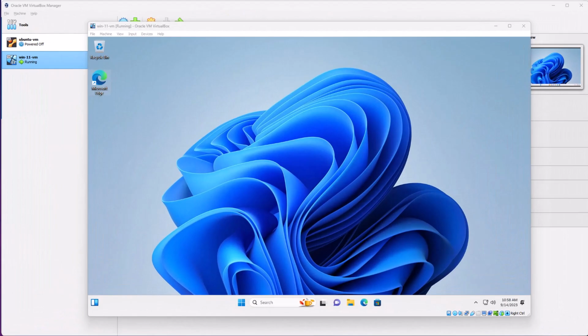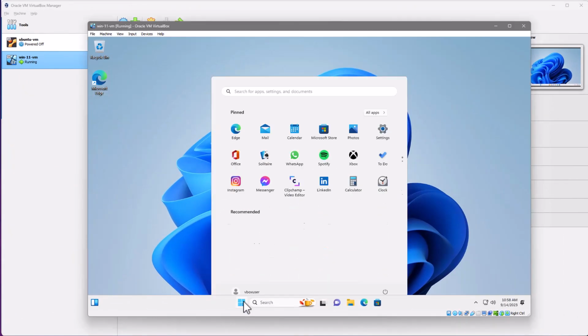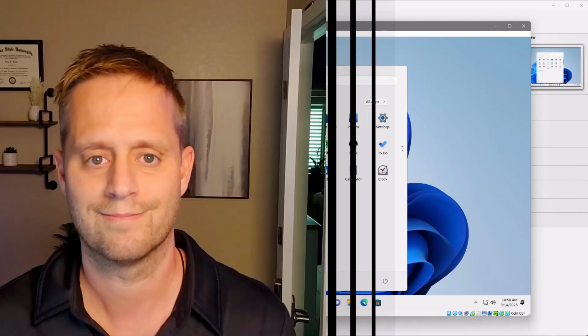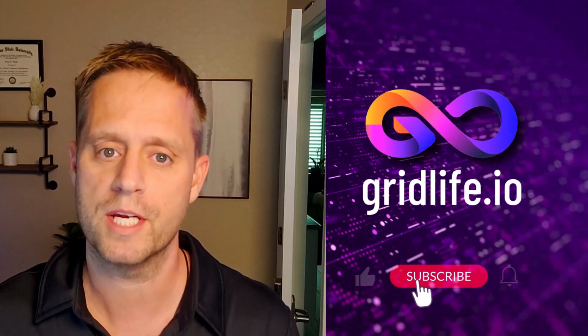All right, our setup has been completed, and as you can see here, we have Windows 11 ready to go and ready to use. So that should wrap up the install and setup of VirtualBox.